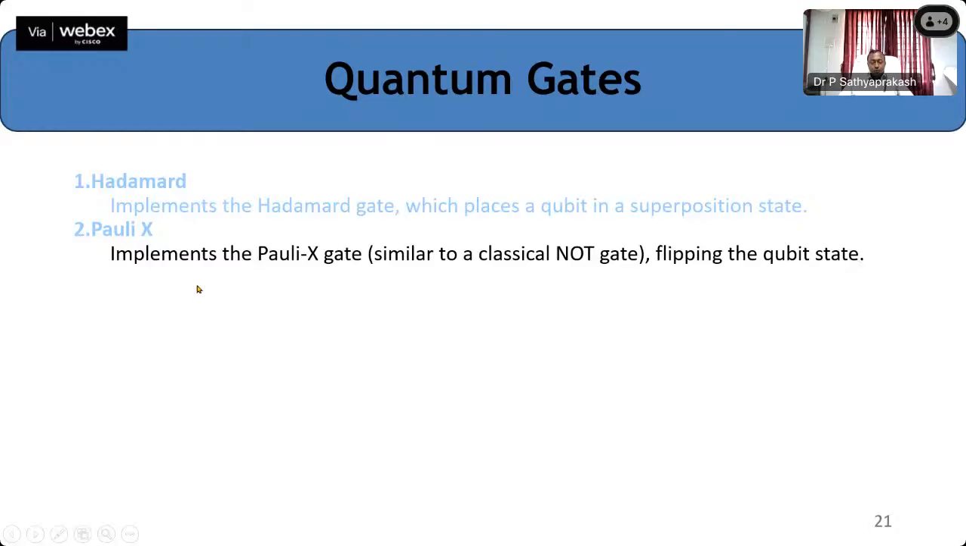Next is Pauli, similar to our NOT gate. Whatever state is given as input, it will flip into the opposite state. That is Pauli X, and also Y and Z. It simply flips the qubit state.